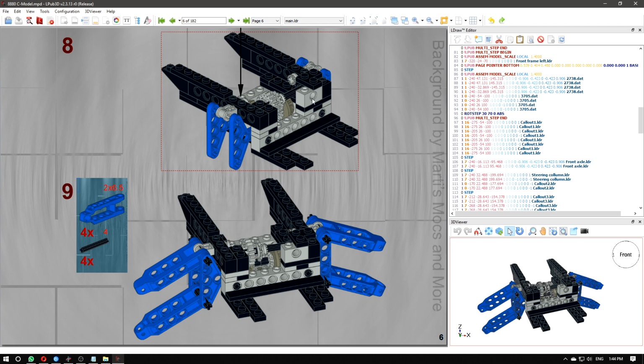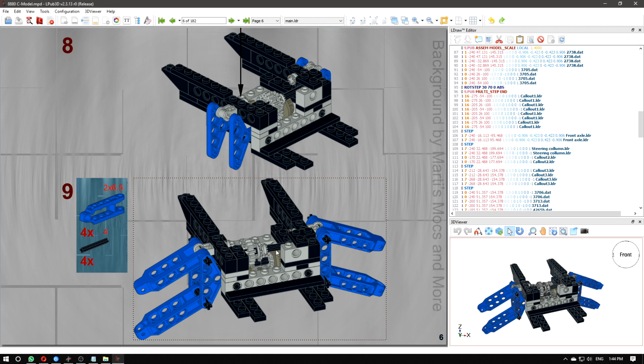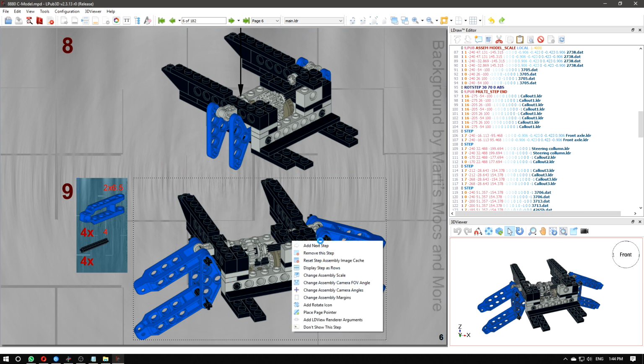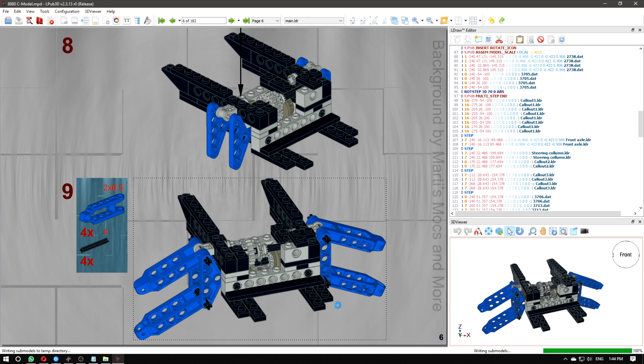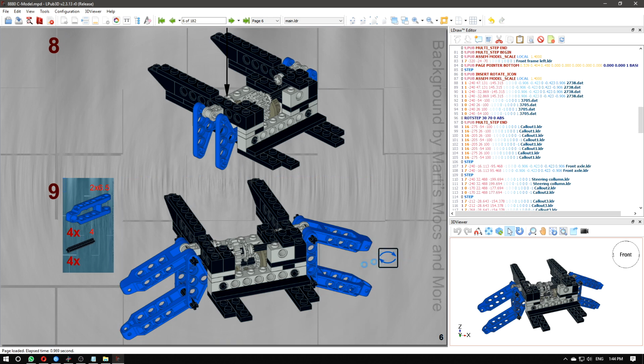Now the next thing I want to mention is this step. The next step is rotated compared to the previous step. What Lego always does is add a nice rotation icon, and that's what we're going to do as well. We're going to right click the model or the image and say add rotate icon. That's going to add this icon on the right, but that's not where we want it, right? So we're going to click the icon. You need to be careful where you click it, because if you click in the middle, you're not going to select it. So click the icon, there we go.